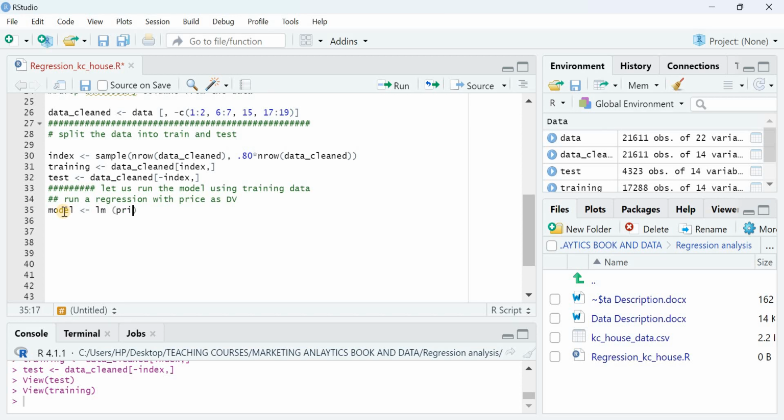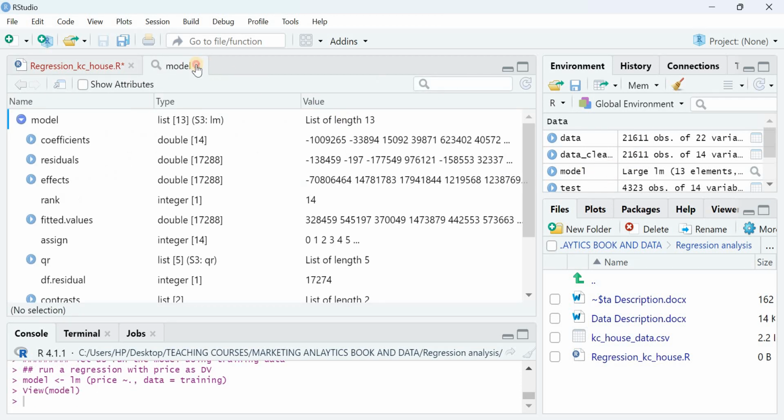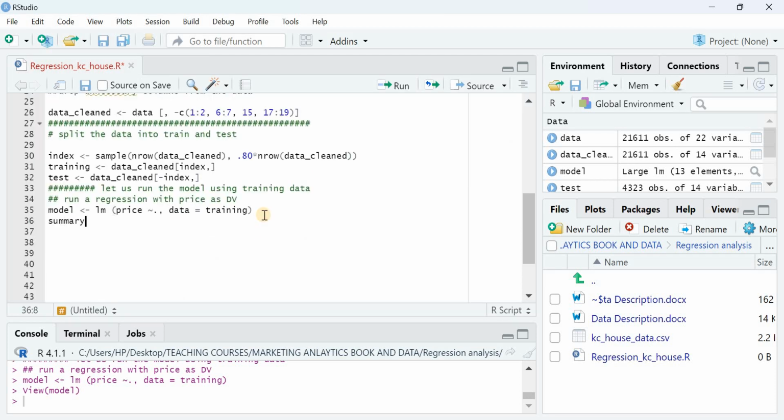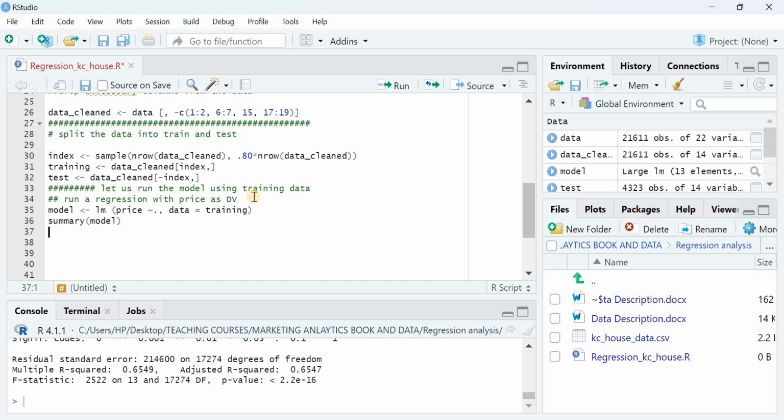So let me make a model. I'll use the function lm. Price would be dependent on all the others as independent. Data is equal to training. That's it. And I'll make the summary of the model. Before printing, in order to get a non-scientific perspective, I just set options scipen equal to 10, so that I'll be able to get things in a non-scientific manner.